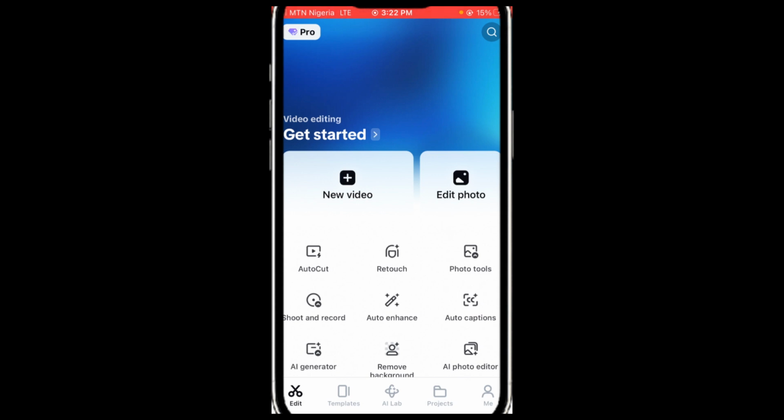Now you can see many features in which we can use CapCut to do auto cut, retouch, photo tools, shoot and record. Because CapCut is very powerful. That is why I choose to use CapCut. It is beginner friendly, available on both Android and iPhone, and is powerful enough for you to use to edit your YouTube, TikTok, Instagram, and Facebook video. You don't need a laptop before you know how to edit. So let's proceed without much talk.